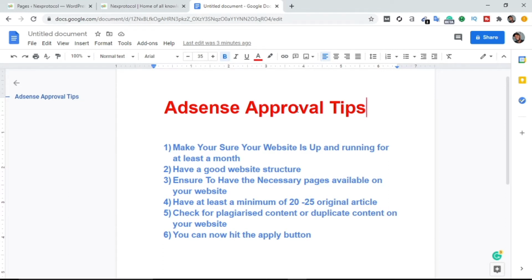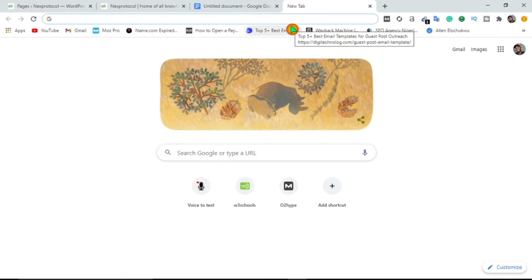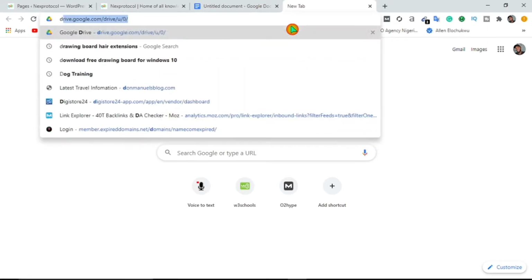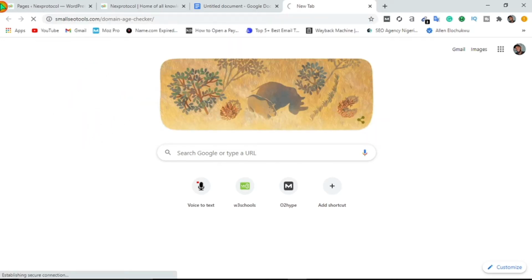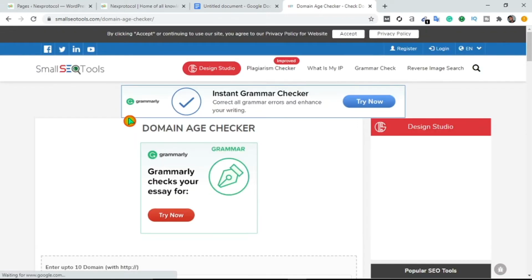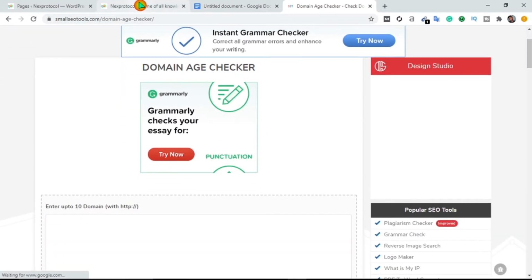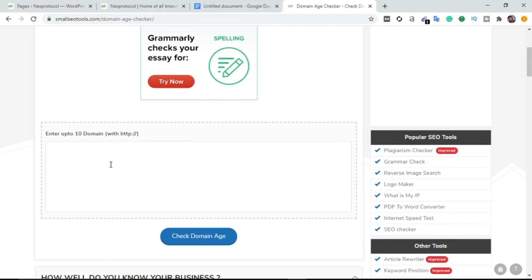How do you know the age of your website? You can go to a website called Small SEO2, or you can go to Google and type domain age checker. As you can see here, I already have this here from Small SEO2. You can go to Small SEO2, navigate to domain age checker to check the age of your domain. So I'm going to use this website for the purpose of this video. Let me copy the URL of this website, head over to the domain name checker and paste it here.